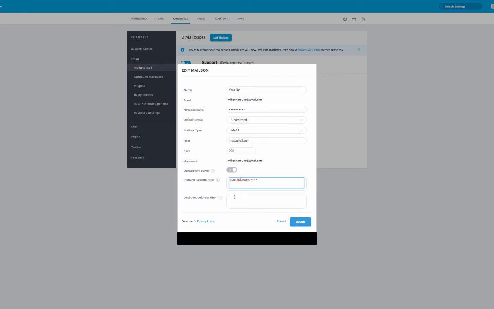Finally, the outbound address filter blocks emails to specific addresses from leaving Desk. For example, if you receive a bounce message, you wouldn't want to send an auto-acknowledgement. So you can add the address to the outbound address filter and prevent it from being sent. When you're done making edits, click Update.